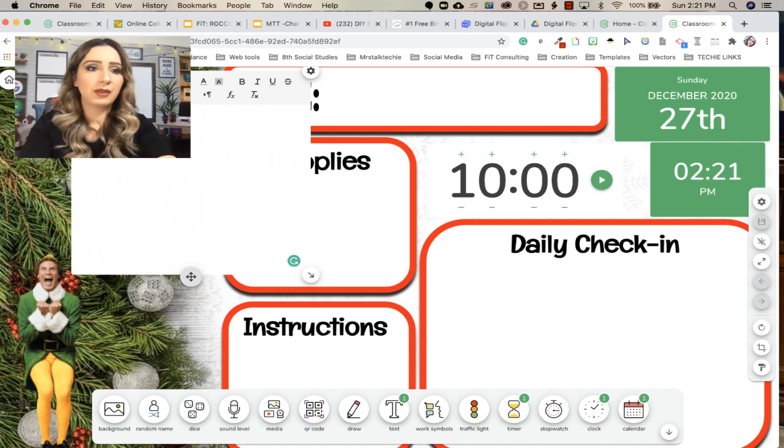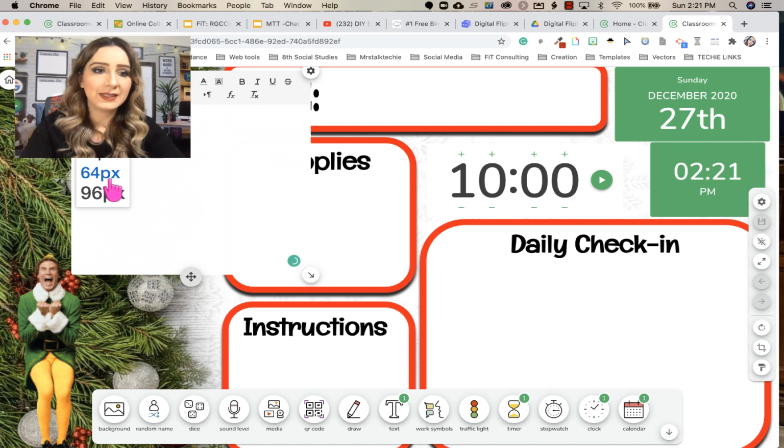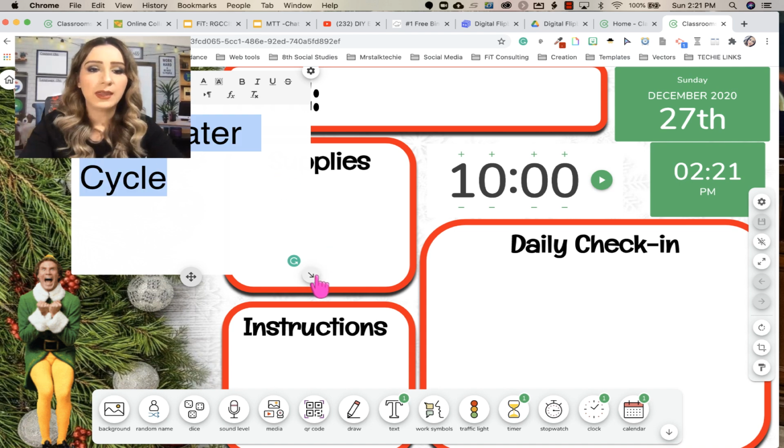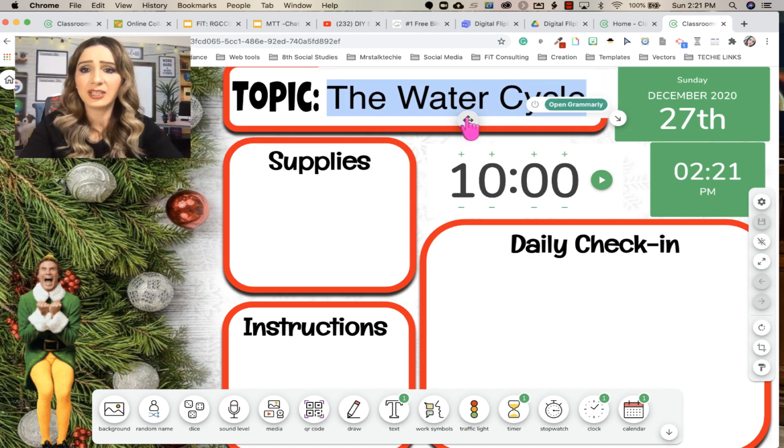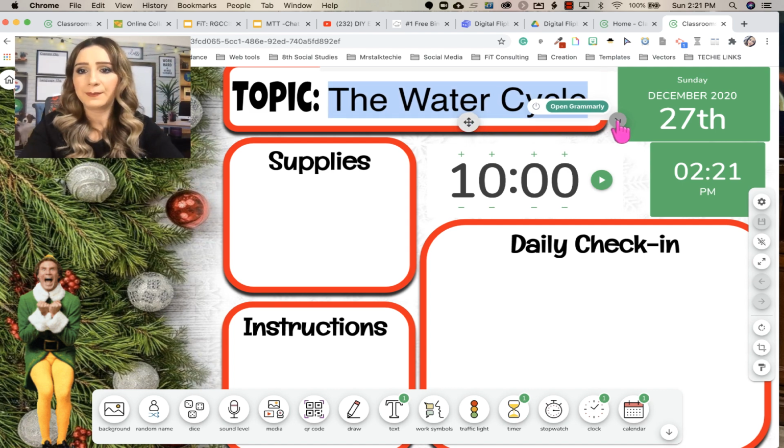So of course the water cycle, why, I do not know. And then the size, let's select it and go with 64. And then you just do something like this. And I'm going to grab it and move it over. You can change the actual font, but just for the sake of time. So there you have it.